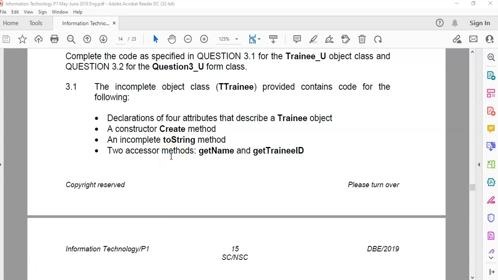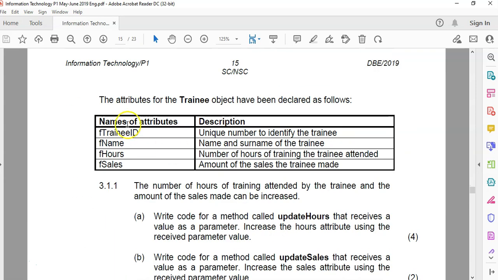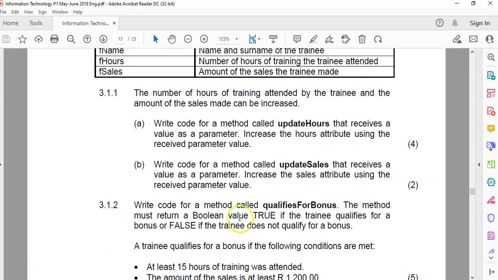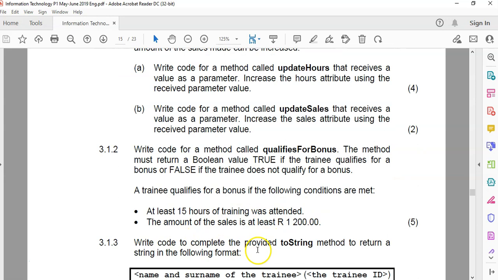Before we get into 3.2, let's just recap what we did in 3.1. There is a T-trainer object, the code for which has been provided for us in a special object. There is a create constructor, which has been done for us. There was a toString, which is incomplete, but we've completed it as part of 3.1. And there were two accessor methods, the get name and the get trainer ID. Those are the 4 fields inside the object. And we did an update hours, an update sales, and a qualifies for bonus Boolean function, which returns true or false. These were procedures, and then our toString that we finished.